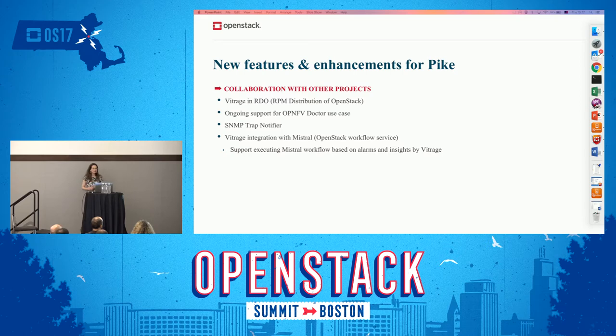Okay, another main focus in the Pike release is collaborating with other projects. We added Vitrage to the RDO. This is the RPM distribution of OpenStack, so it's much more simple for everyone to install Vitrage these days. We have a continuous work with OPNFV Doctor. This is the fault management project of OPNFV.